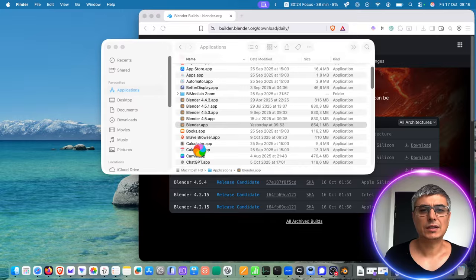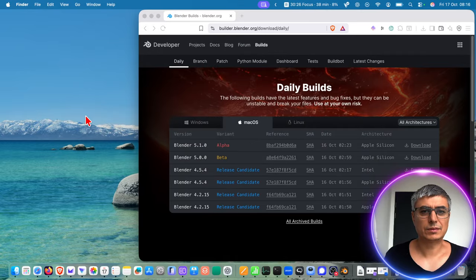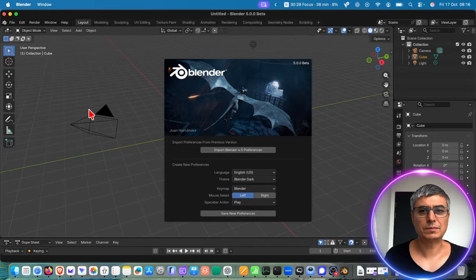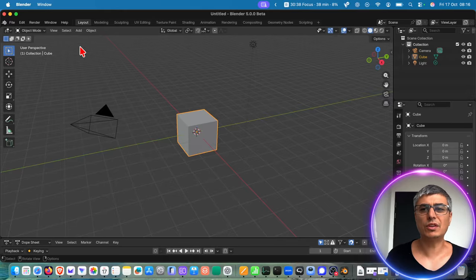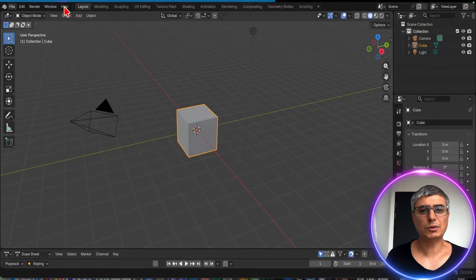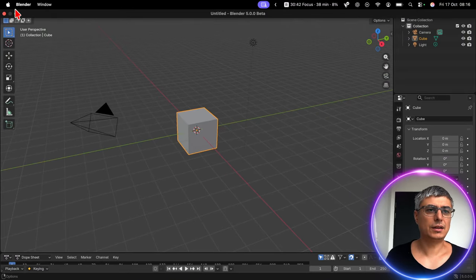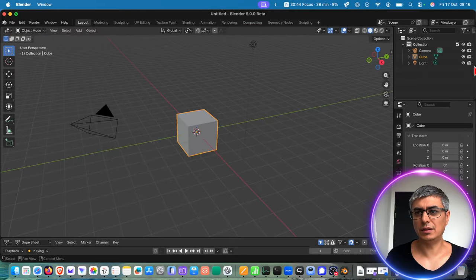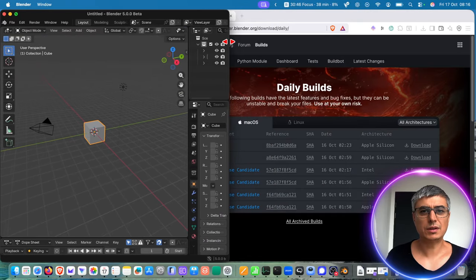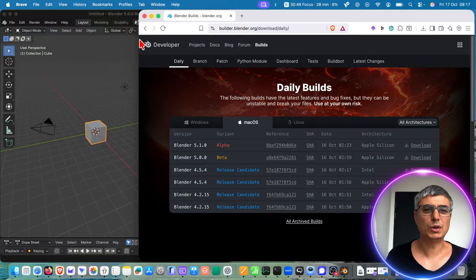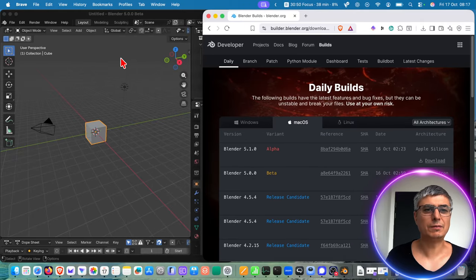So let's see the starting window. Yeah, you see it here, 5.0 beta, okay? I will not import the preferences from 4.5. I'll just keep it as it is. And it looks exactly like before, okay? I don't actually need to be in full screen because we will need to jump between the pages, okay?